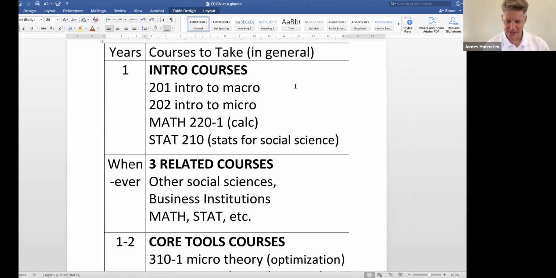So just a couple things about this. As Mark said, you can take 201 or 202 in either order. For example, my first year seminar overlaps with Richard Walker's macro class. So if that's a time conflict, it'd be very natural to take Eric Schultz's 202 class instead. So you can do those in either order.